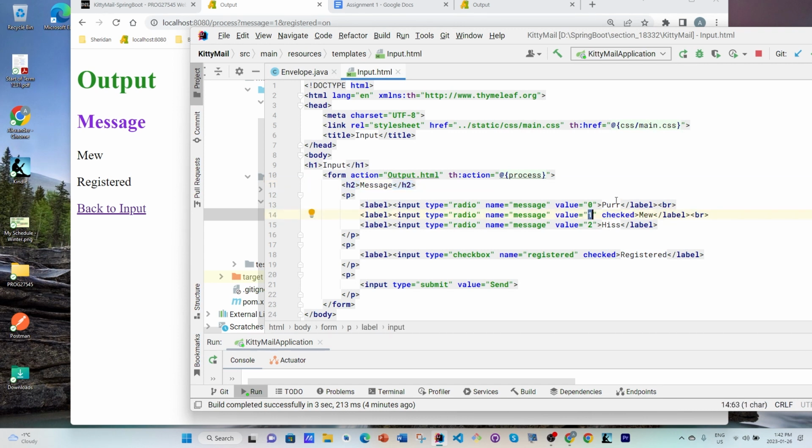So what did we learn? What we see on the screen, this is pour, meow, and his, they are just labels on the screen and they are not traveling anywhere. But the values that you see here, value 0, 1, and 2, are the values actually sent to the server side.